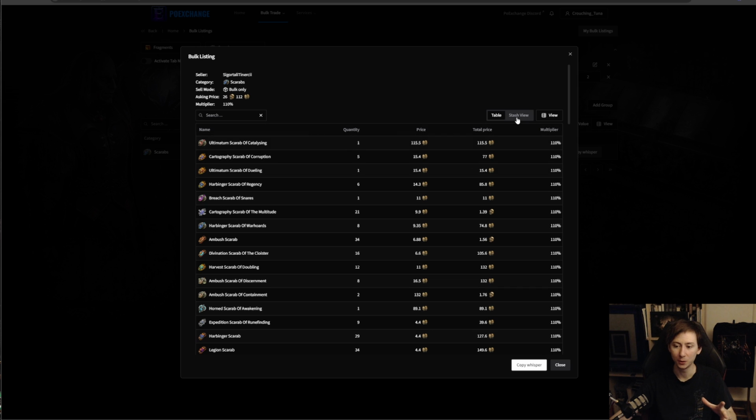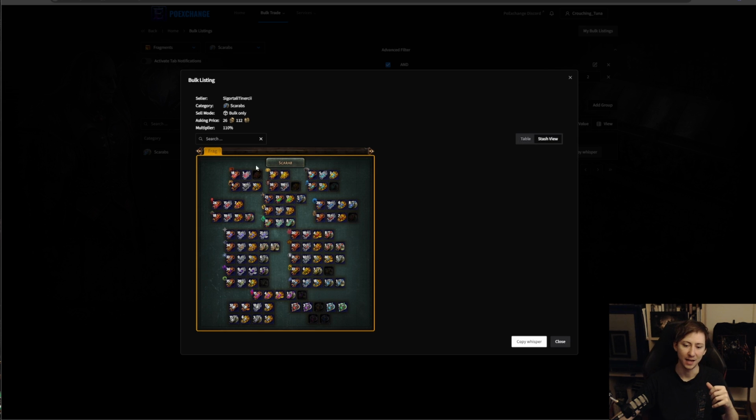However, even cooler is there is a new implemented feature called the stash view. And like this, I'll be able to look at his entire stash tab as it is for him in game. So that is honestly awesome, and you can search for anything that you like as well. So this is just a quick way for you to notice as a buyer, maybe you might want to see, is he keeping a certain type of scarab, or is he selling a certain type of scarab, and all that kind of stuff.